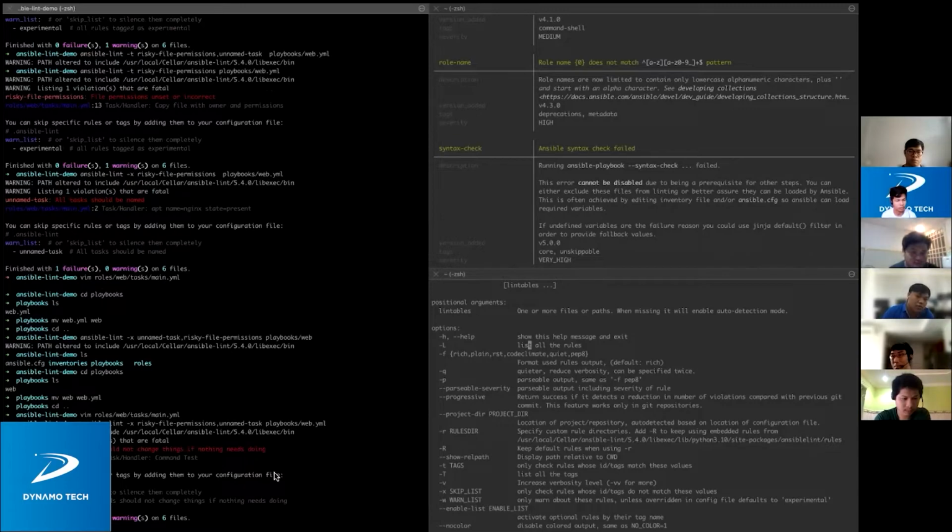Yes. So we can skip the risky file permission and unnamed task, but we check with another rule. So if we want to use multi-rule, we can use -x and then accept the rule that we don't want. But if we use the tag, I think it can only specify only one tag. That's all from my presentation today.